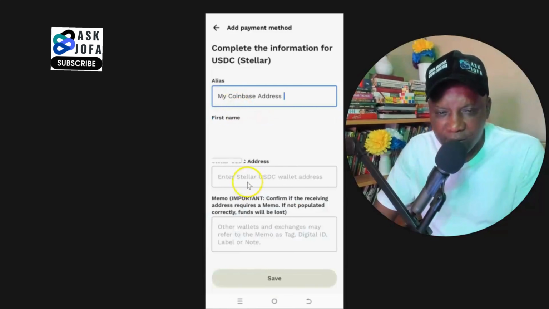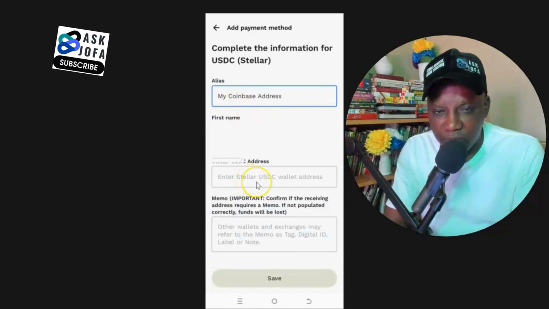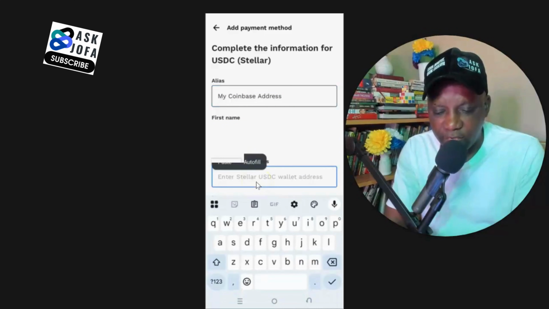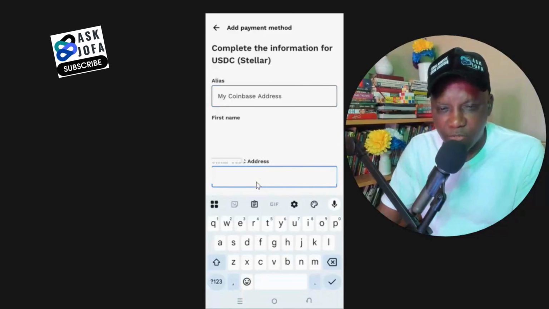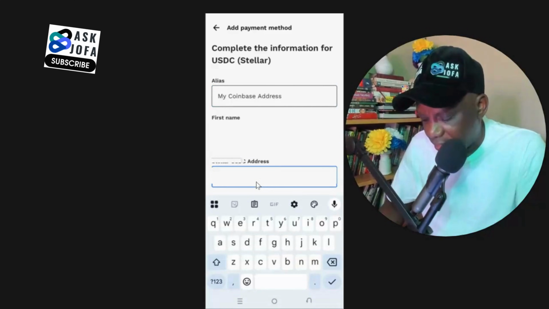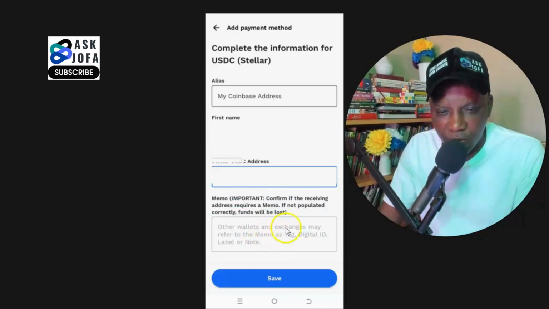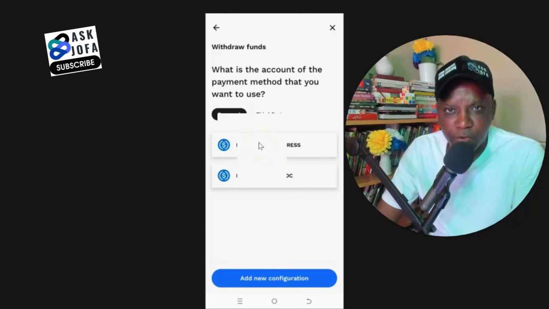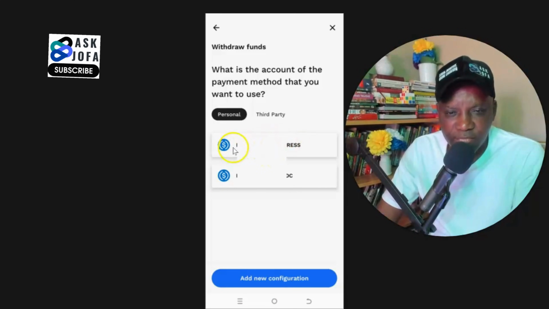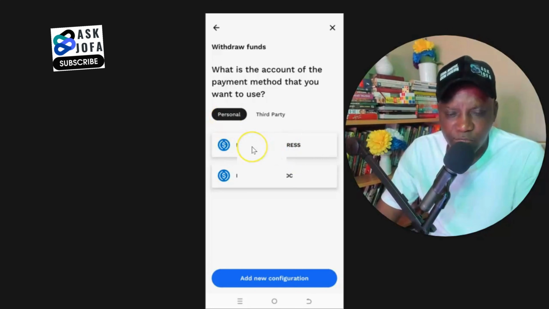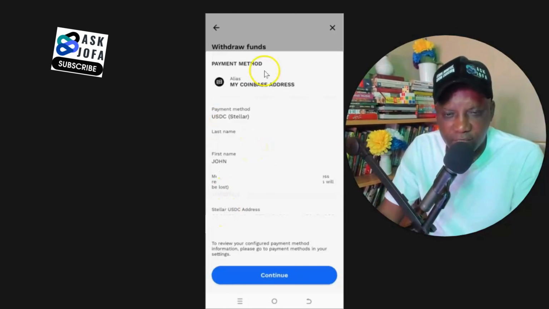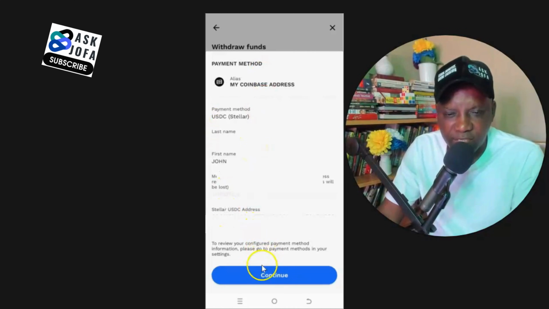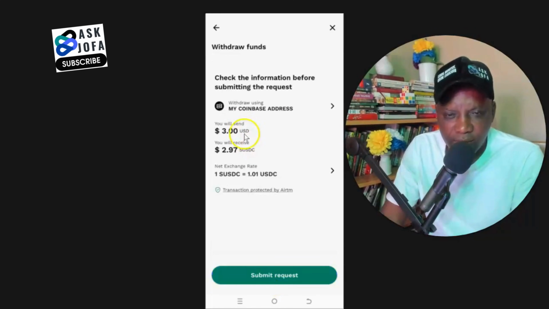I'll come down. This way I will paste the Coinbase wallet address I already copied. Make sure that you pasted the full address to avoid mistake. You come down here to input the memo. After proper setup of your address on Coinbase, you see your Coinbase address. So you select it. You can see this is my Coinbase address. You tap continue. You can see I'm sending $3. I will get this amount.